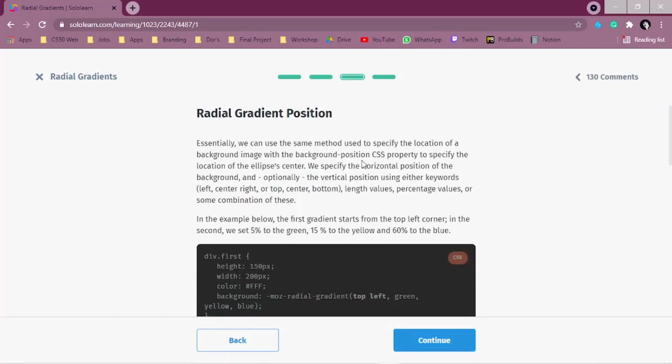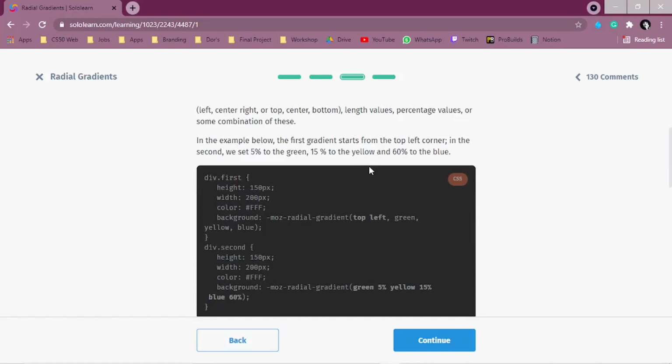Okay. Now let's see the radial gradient position. So essentially we can use the same method used to specify the location of a background image with the background position CSS property to specify the location of the ellipse center. We specify the horizontal position of the background and optionally the vertical position using either keywords left, center, right, or top, center, bottom, length values, percent values, or some combinations of these. We already saw, right? We can use the words or we can use percent.